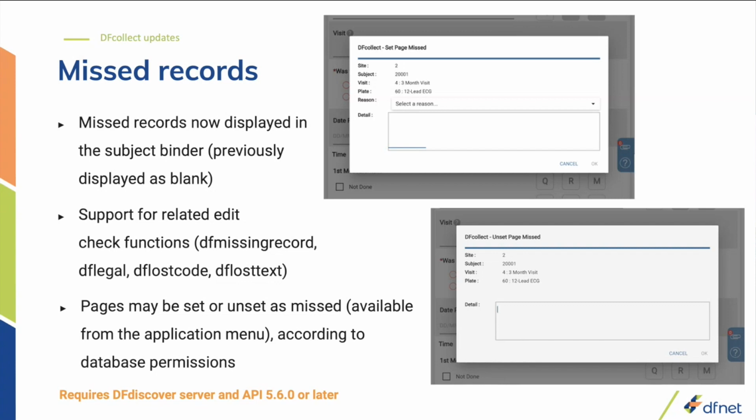And missed records are now displayed in the subject binder. Related edit check functions like DFmissingrecord, DFlegal, DFlostcode, and DFlosttext are supported. To set a CRF as missed, open the blank CRF, click the three dots in the page header and select Set Page Missed. You'll then be able to choose a reason, category, and enter details.